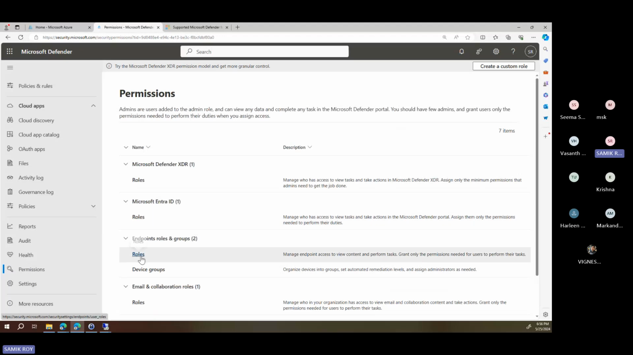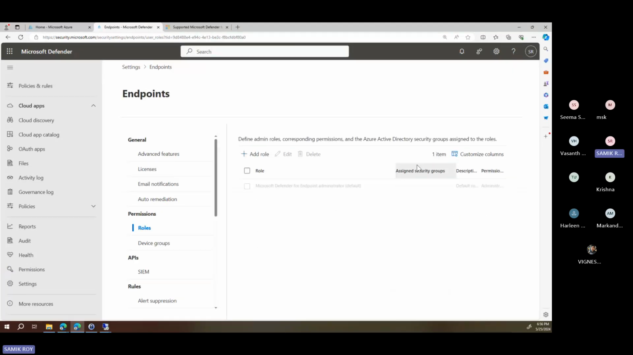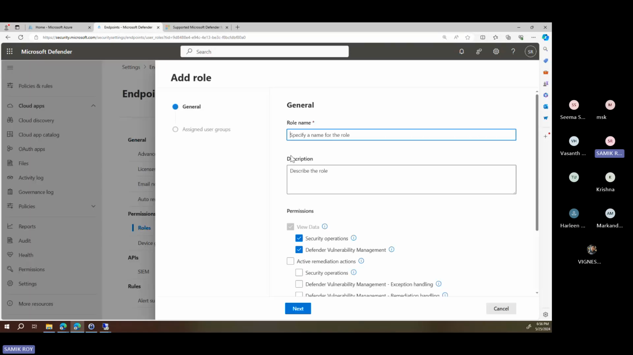So if I go to the roles under endpoint roles, I'll click on that. By default, it's obviously turned off. So I have turned on that we want to manage our roles here. And if we try to add a new role over here, right, we can obviously specify a role and we can go granular over here.